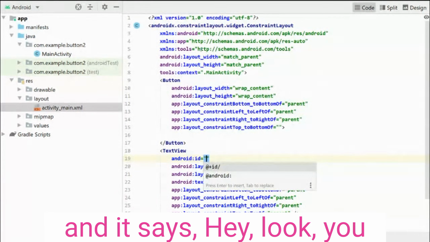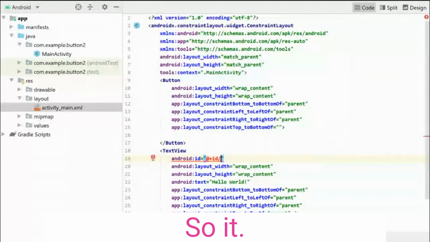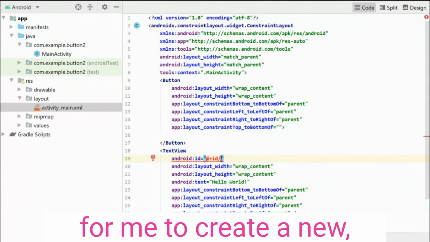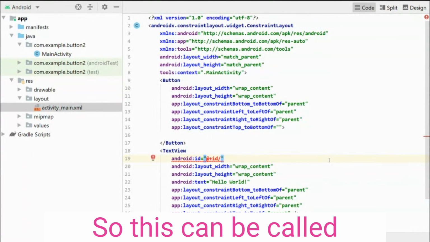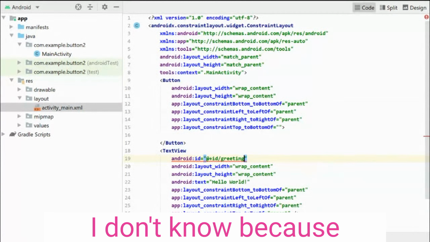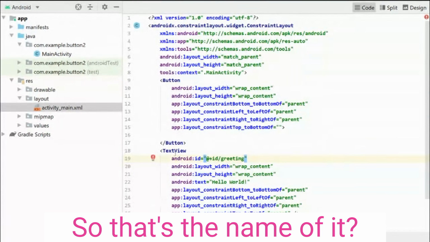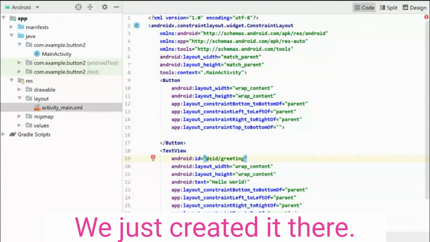And it says, hey, look, you probably want to give a new variable name. So I just hit enter. And again, it puts the syntax for me to create a new ID name. The plus ID means make myself a new ID. So this can be called anything you want it to be. Let's call it my greeting for now, because it's going to be my hello world. So that's the name of the text view, that's the variable name. The ID, we just created it there.